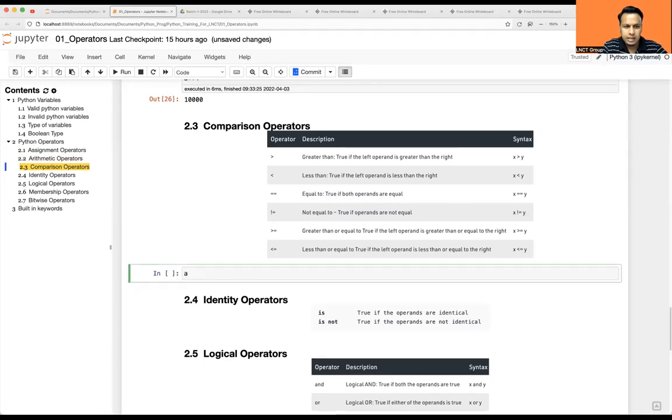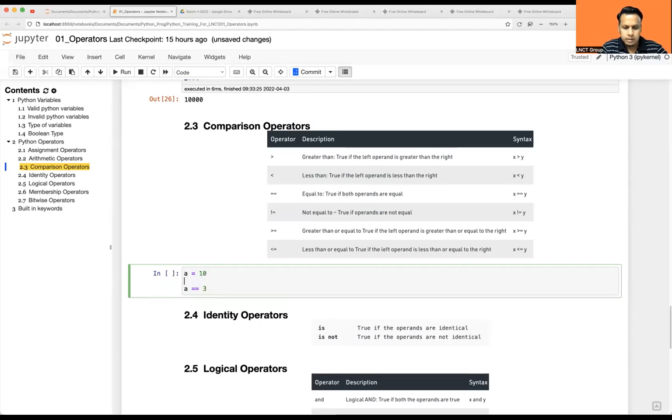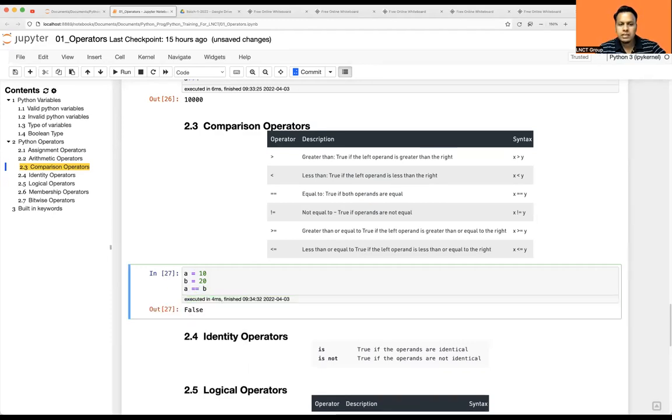So how to use that? a equal to 3. This double equal operator is not assignment. Please remember that, some people make this mistake. Instead of assignment, they use this, or vice versa. This is nothing but the comparison operator. So let's say a equal to 10, b equal to 20, and I want to compare whether a equal to b or not. If it is equal, it is going to return boolean true. If not equal, it is going to return false.